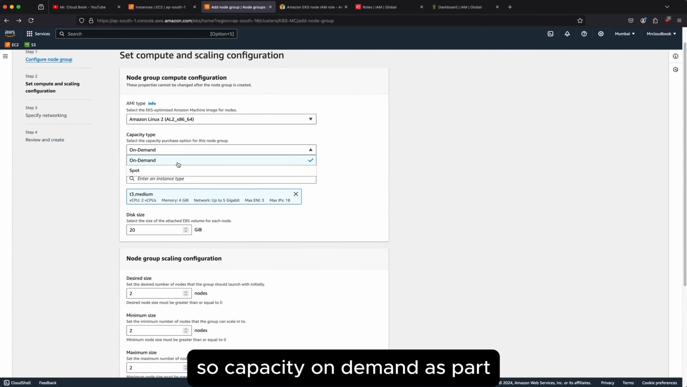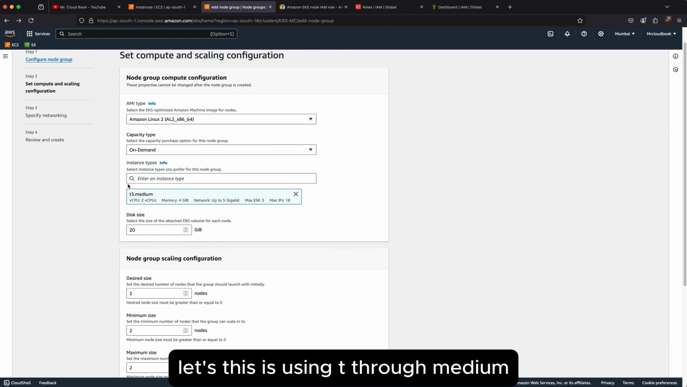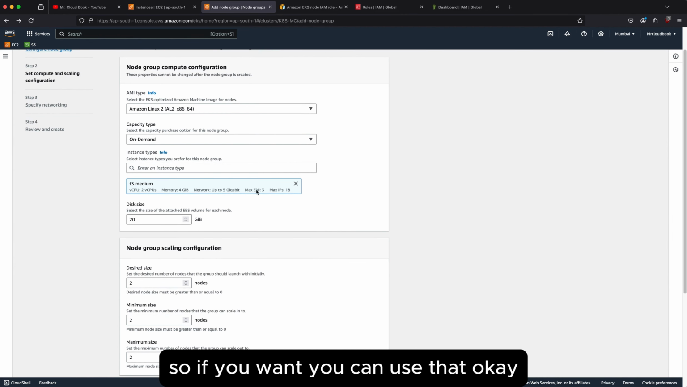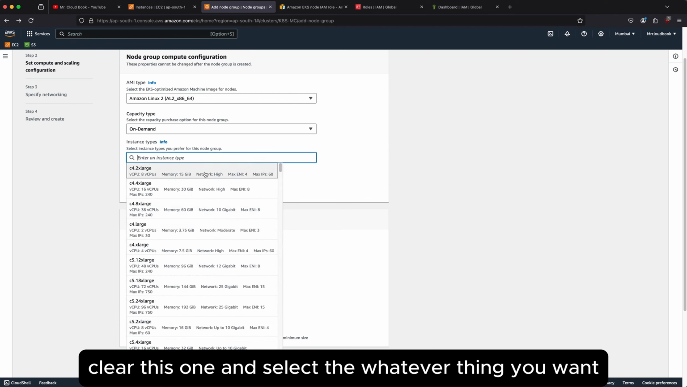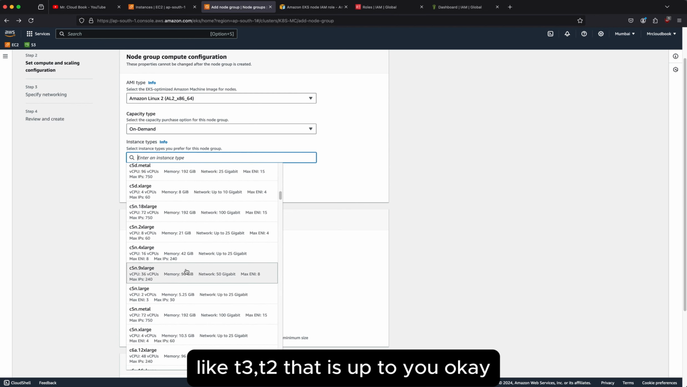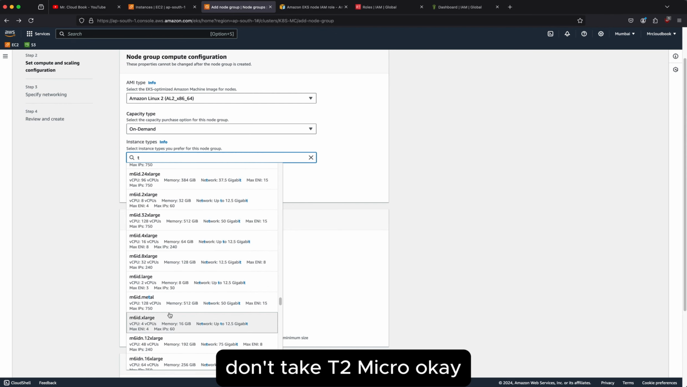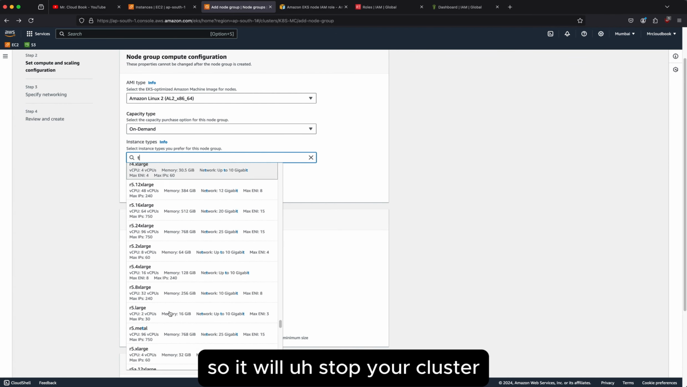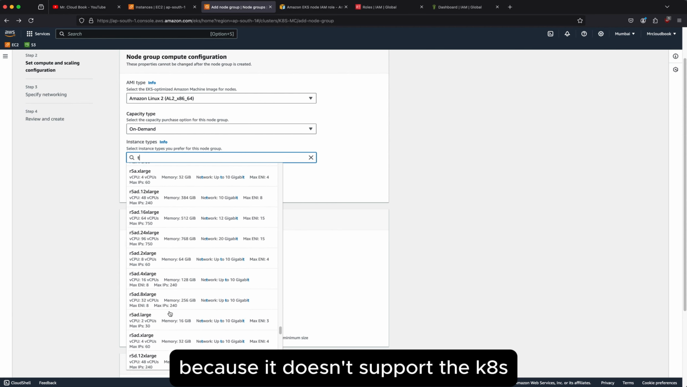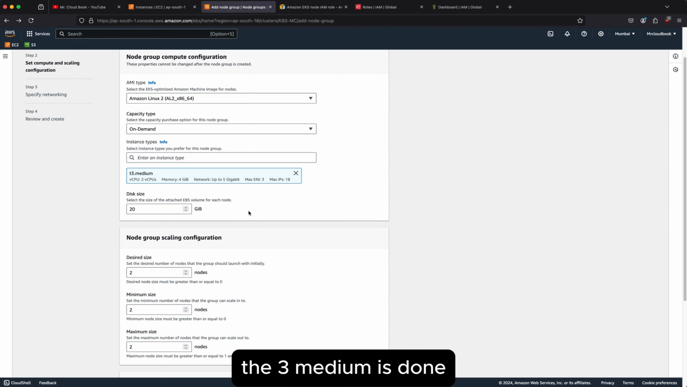Capacity, on demand or spot, is up to you. Instance type is T3 medium by default. If you want, you can use that, and I'm going with that one. If you don't want that, clear this and select whatever you want, like T3 or T2, that is up to you. T2 medium is fine. Don't take T2 micro, because it will stop your cluster since it doesn't support Kubernetes. So T3 medium is done.